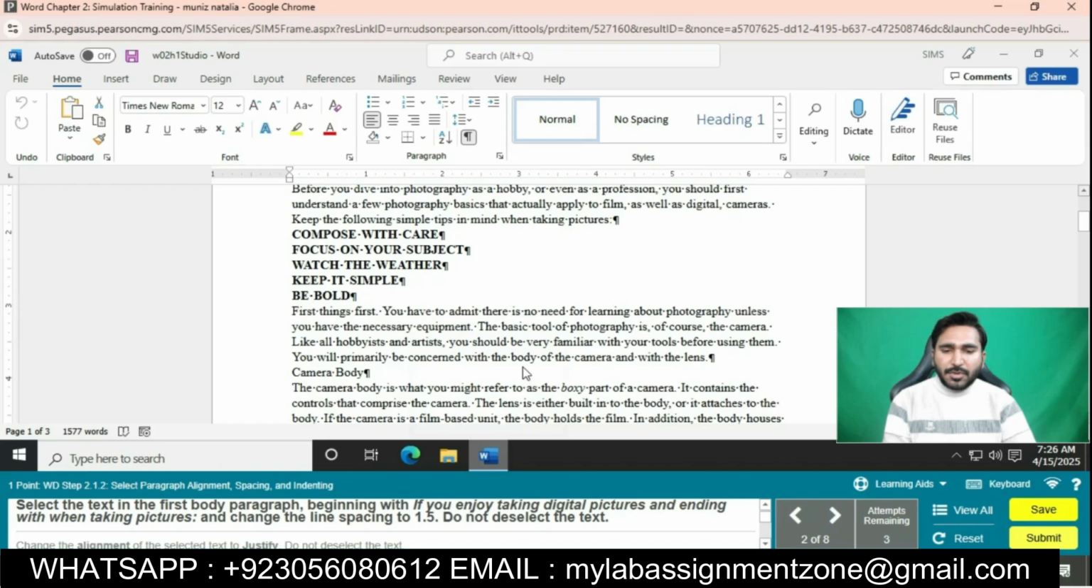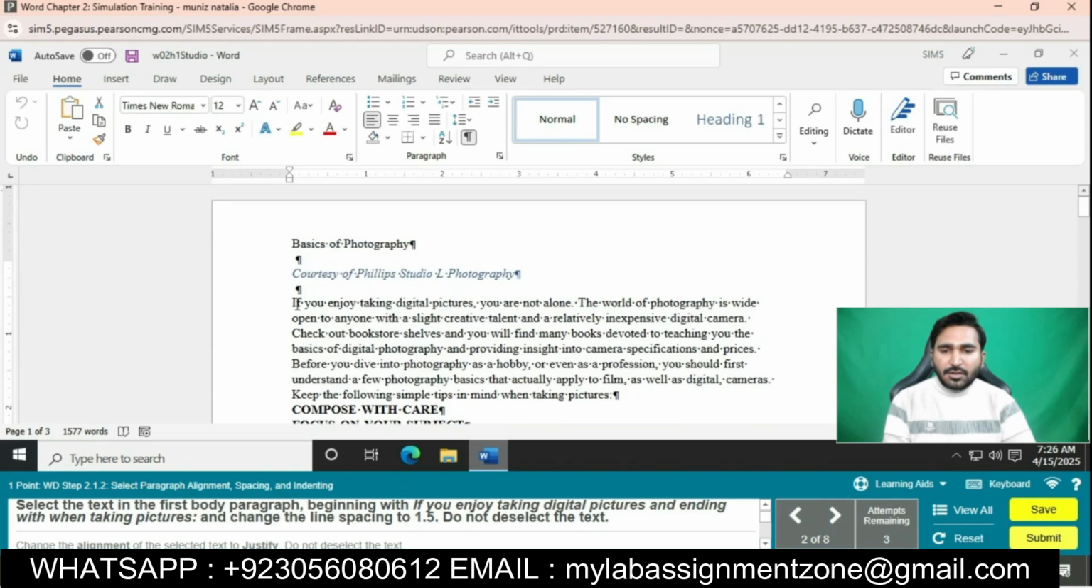Okay, and then change the spacing to 1.5. We will first select this text, beginning with "If you enjoy taking" and ending with "taking pictures." We will go to the Home tab in the Paragraph group. We will open the paragraph launcher box.